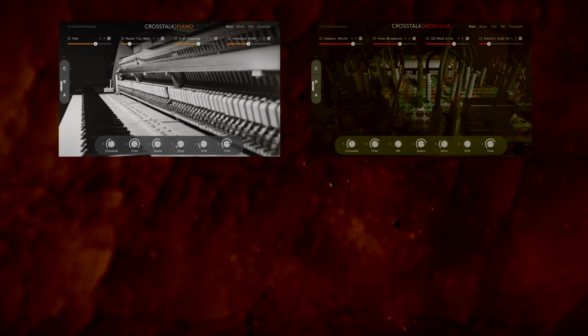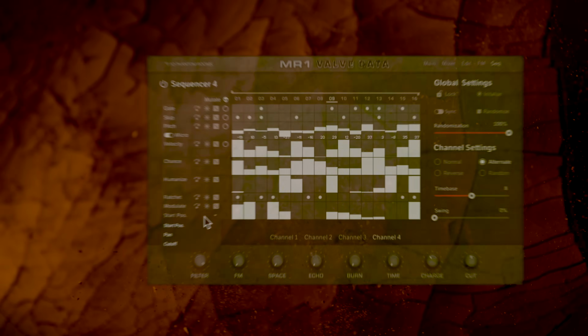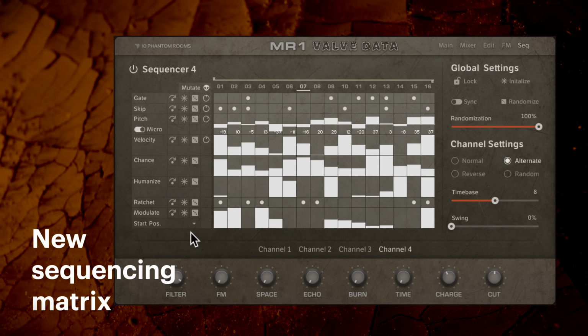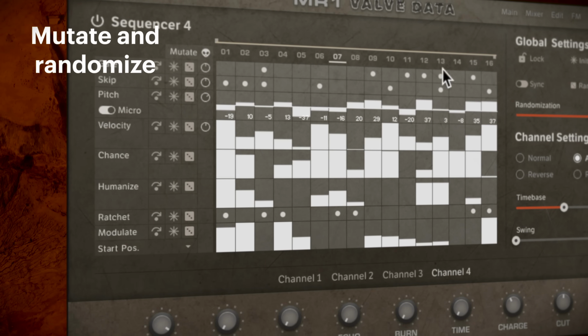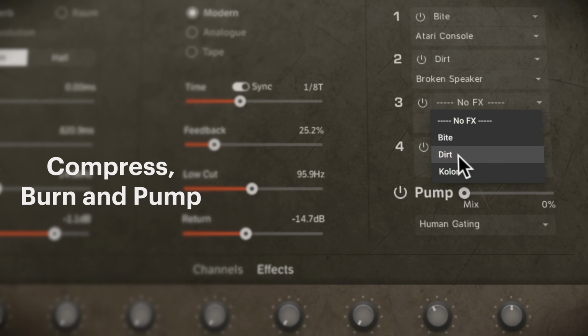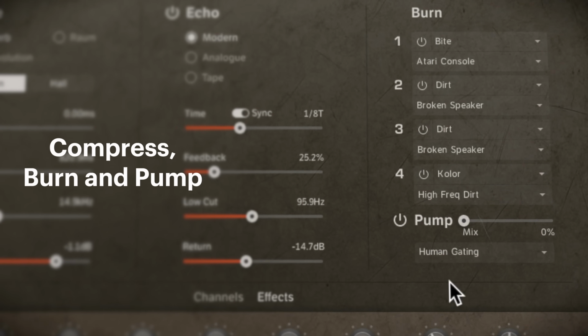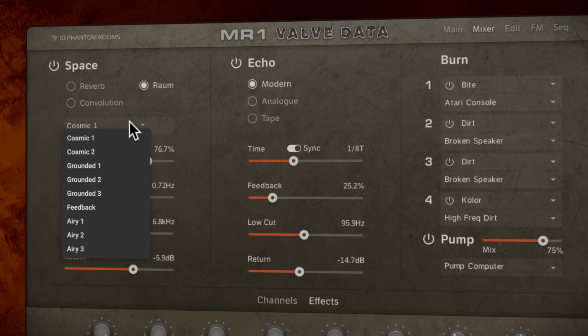The MR engine takes standout features from previous 10 Phantom Rooms libraries and applies a new sequencing matrix with a suite of tempo-synced performance controls. The randomizer and mutator get you creating fast. Then grind your beats with supercharger compressor types, burn distortion, and pump for rhythmic movement of space and echo tails.